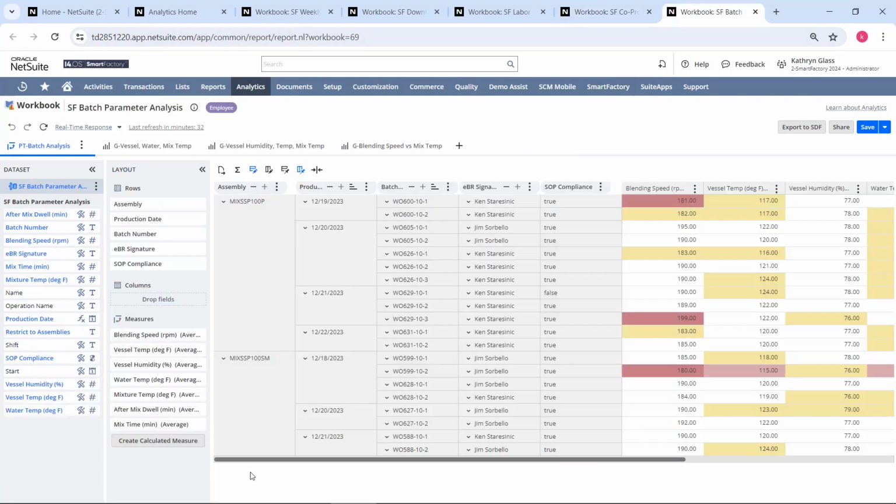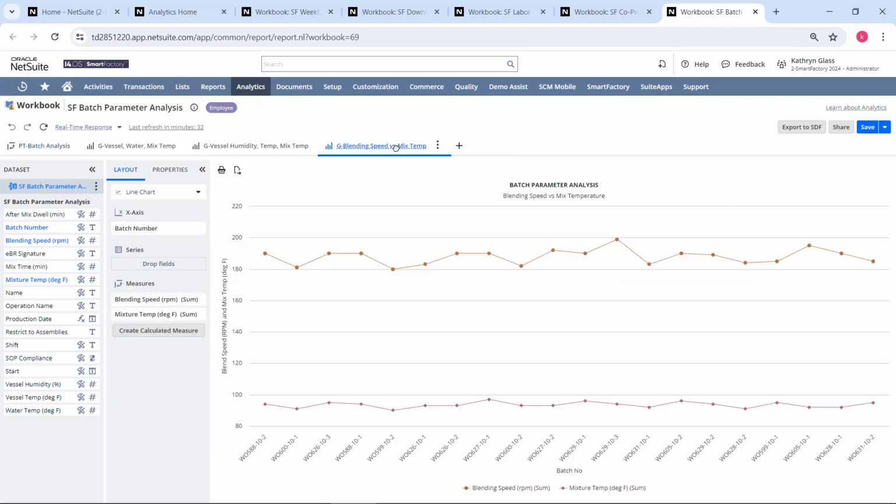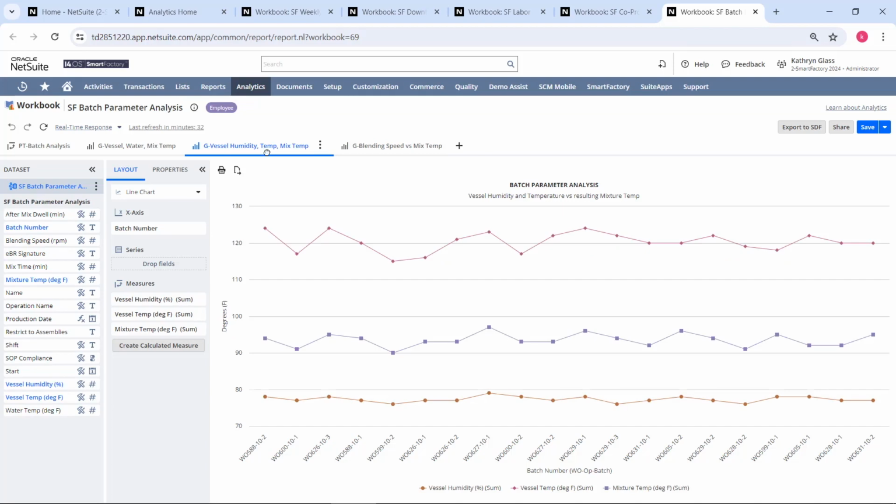SmartFactory batch parameter analysis for process environments allows you to compare item by item, batch by batch. How well did we control our process in order to make sure we achieved product attribute compliance? Whether I want to look at it from a data view, compare variables and parameters graphically, readily available to meet my needs.